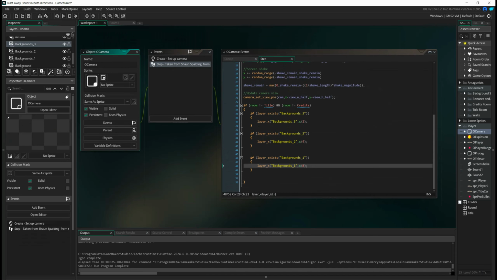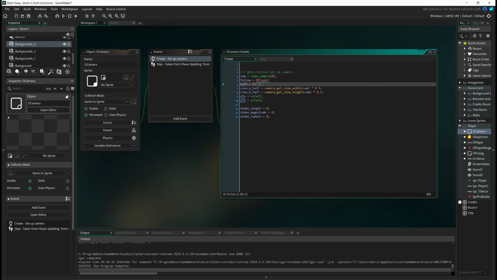And now, oh, and I had one more thing. I re-implemented an old camera code, and I implemented an old script for the screen shaking. So this basically is the camera. This is from an old tutorial by Sean Spalding. If you don't know who they are, look them up. They're pretty cool.